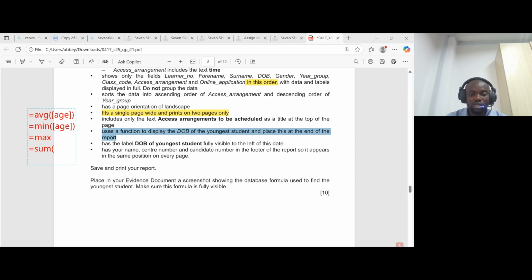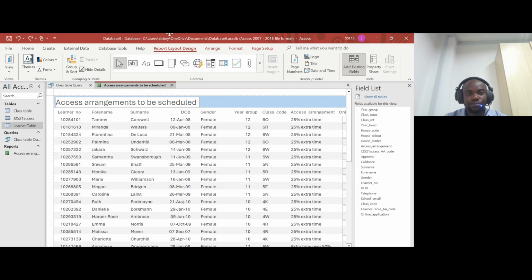What about count? Count how many students attended the conference. Just write count, then count students or something like that. It depends on the field you are using. So please take note of all these formulas. Now, in this case, the question says we need to use a function to calculate the DOB of the youngest. Youngest means minimum. Youngest students, which means what is the minimum DOB?